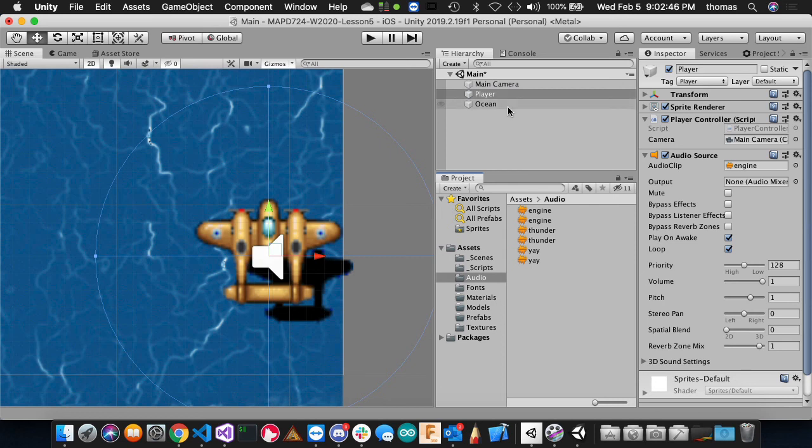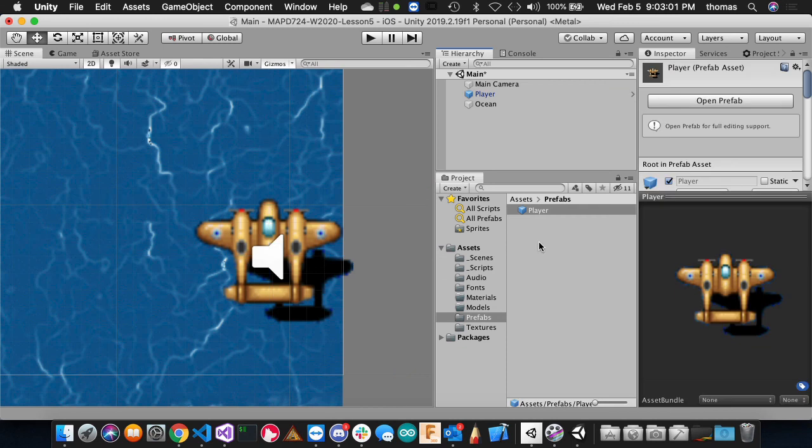Guys, I don't want to lose my player settings. I'm going to make this into a prefab. Okay, so notice I have this prefabs folder down here. I'm going to drag and drop my player from the hierarchy now into the prefabs folder like this. Look, like this. Dragging it in there. And when I do that, my player turns blue. This means it's a prefab.